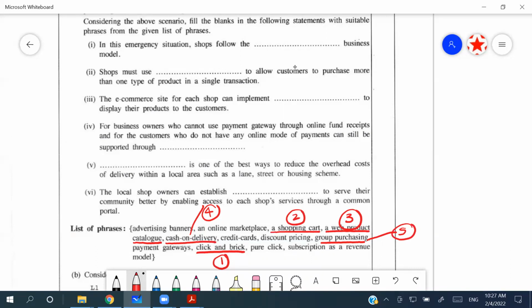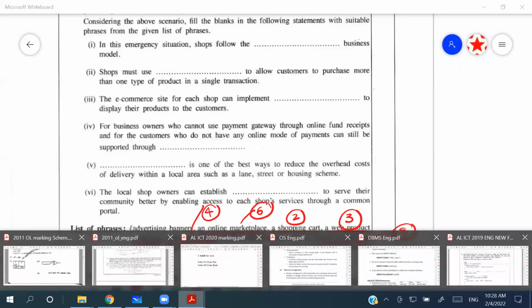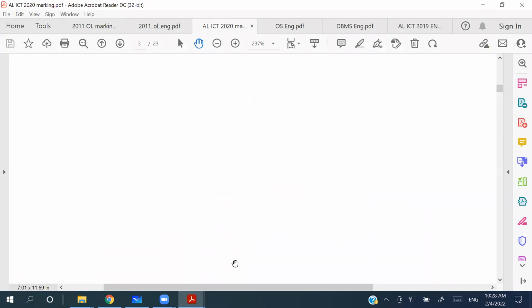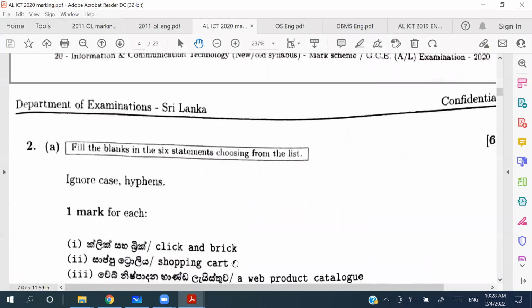So the sixth one, the local shop owners can establish a blank to serve their community better by establishing access to each shop's service through a common portal. So if anyone is going to access each and every shop through a common portal, that is going to be an online marketplace, right? So it's going to be the answer for the sixth one, right? So those are the answers. So here comes the answers.